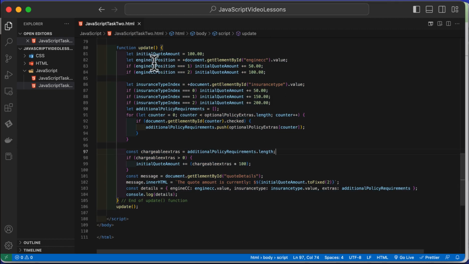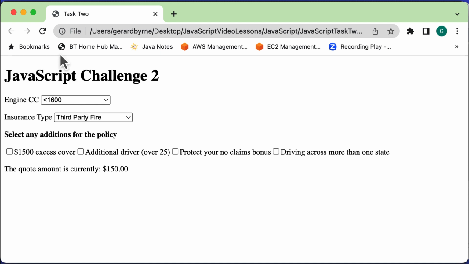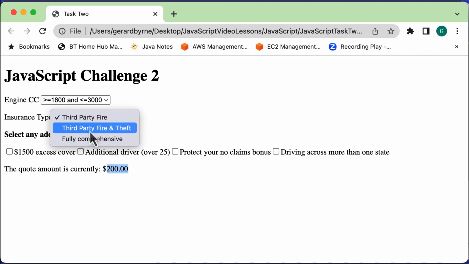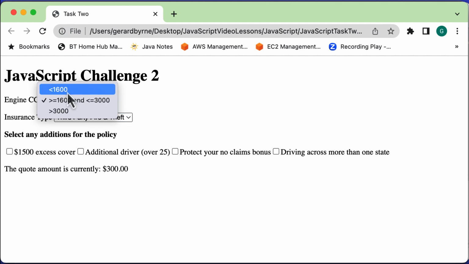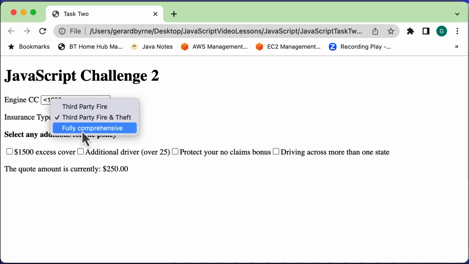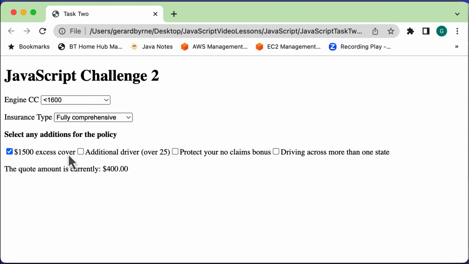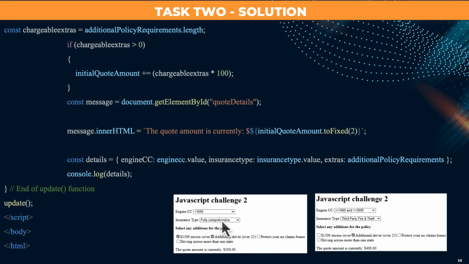So now that we have our update function, everything should update as we look into our browser and change the engine CC. You can see that this has changed to 200, third party fire and theft. So if we go back and change this to 1600, fully comprehensive, and change these two buttons, we get 500, which is what we said in this example. So a bit of test-driven development. We knew that this is what we wanted, and the same for the 1600 greater than and less than.